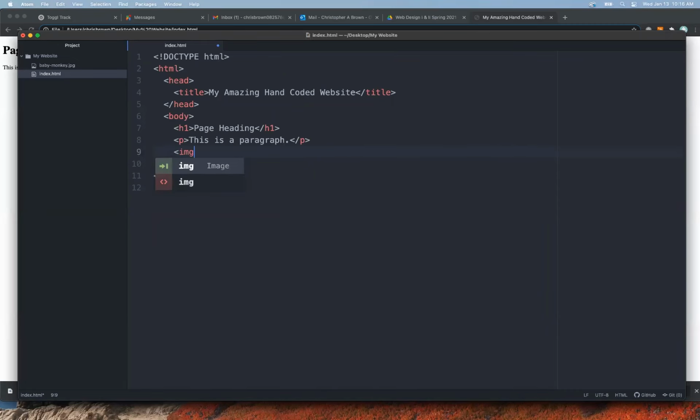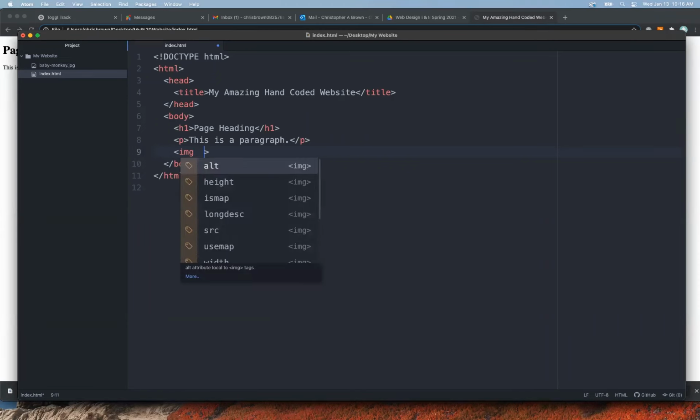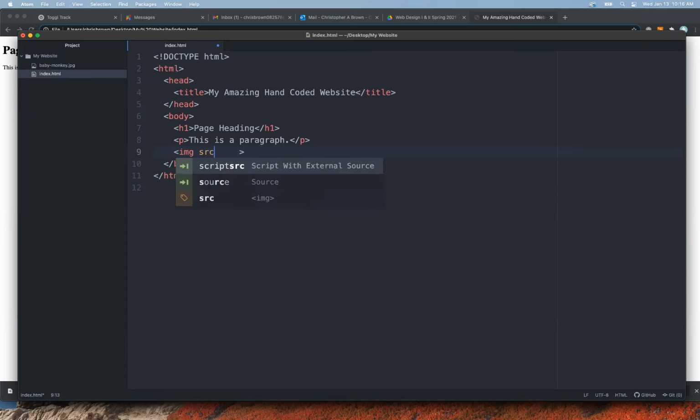So the image tag is img. All right. Now the image tag is a little bit different in the sense that it closes itself. And I'll show you what I mean by that. We don't have an open image tag and then an end image tag. It doesn't really work like that. It's like we have the image tag, and then inside of it, we put some other stuff, okay? So we have an image tag, and then inside of it, we want to put the source, src equals, and then some quotes. All right, so an image tag ends up looking like this.